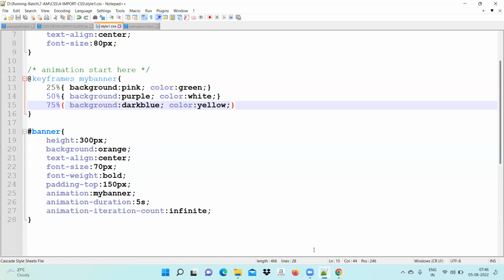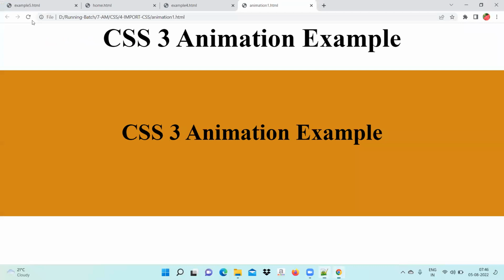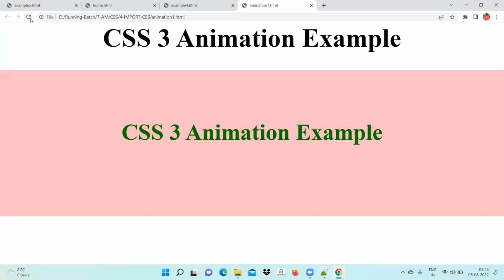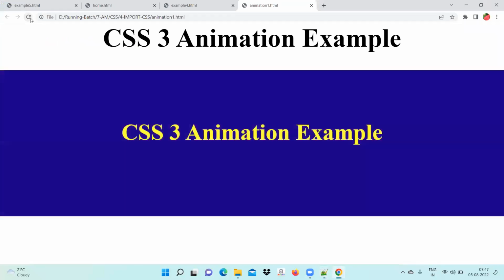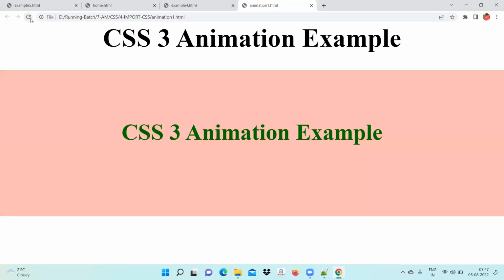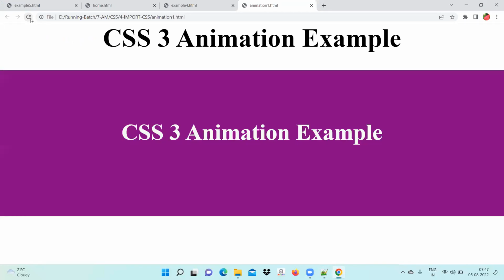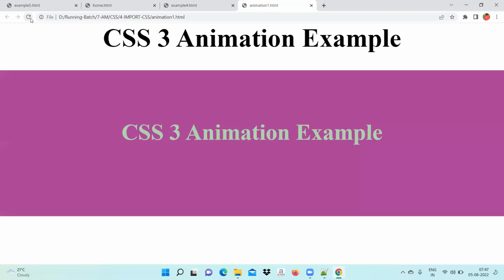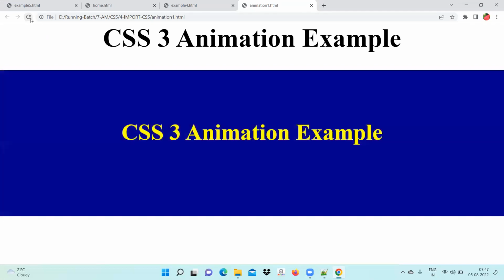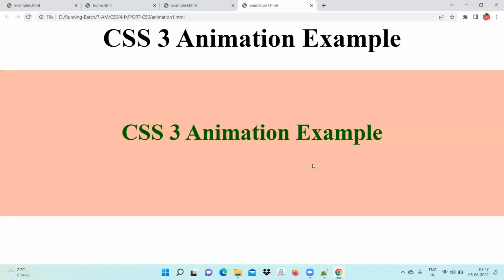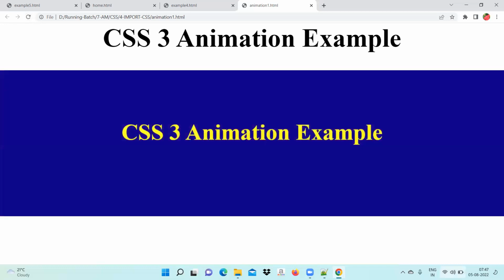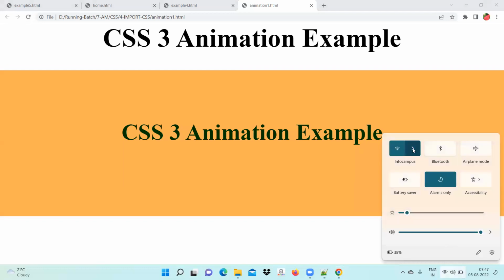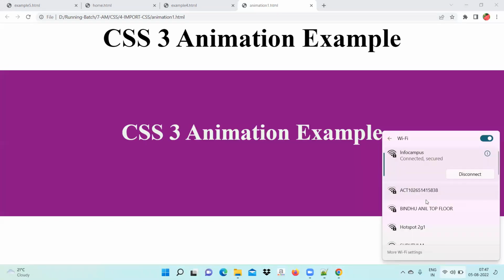Working animation. Check now. The text should also change. Green, white, yellow, black. It will keep changing automatically. It's an infinite loop. Till the page is open, it will keep running automatically.